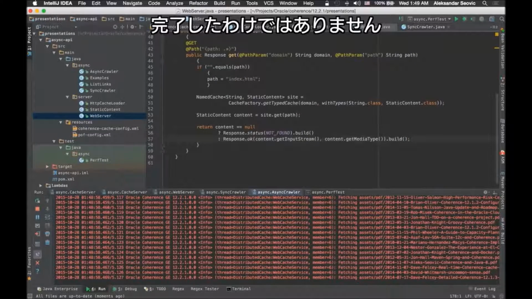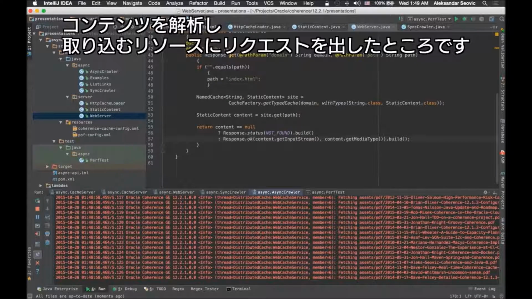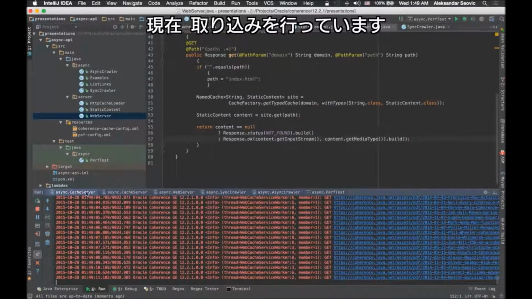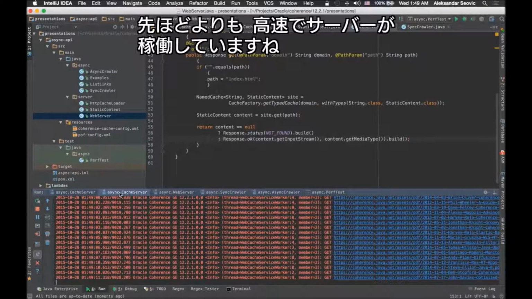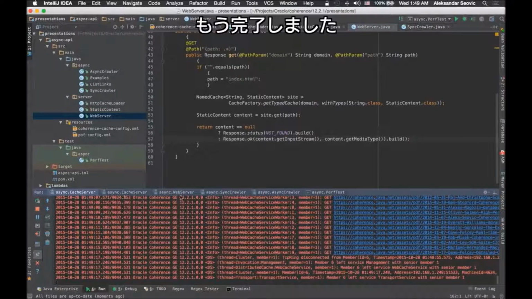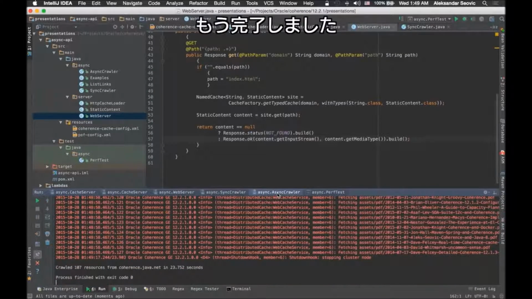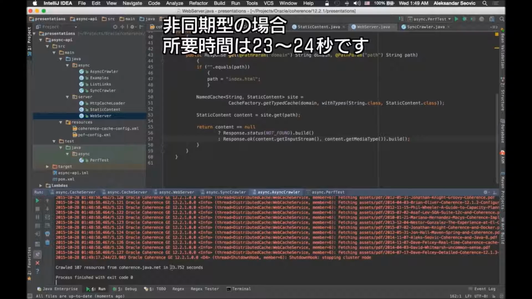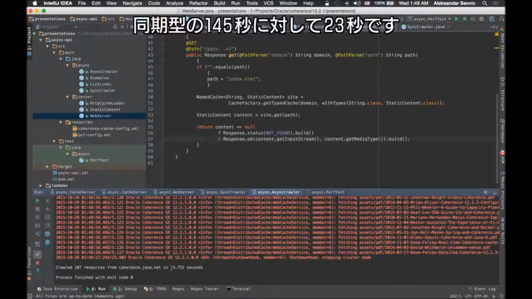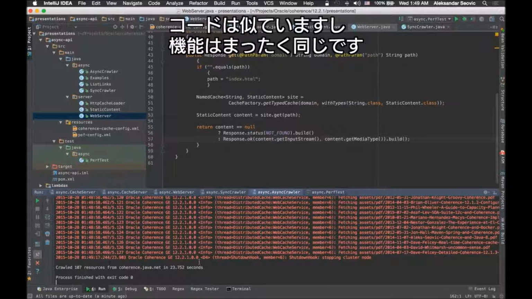Now this is not finished yet, right? I mean, it actually made a request, it parsed all the content, it made a request for all the resources that we need to fetch, and the servers are still working on fetching those, right? And you can see the servers are actually working faster than before, and that will be reflected. And now we are done. The async crawler is done, and it took about 24 seconds. So 145 versus 23, and the code is very much alike, and the functionality is exactly the same.